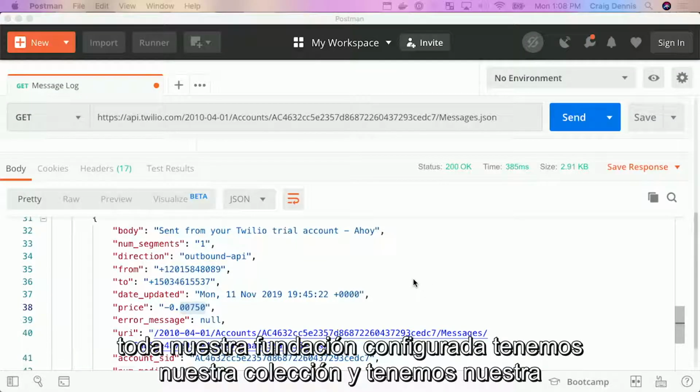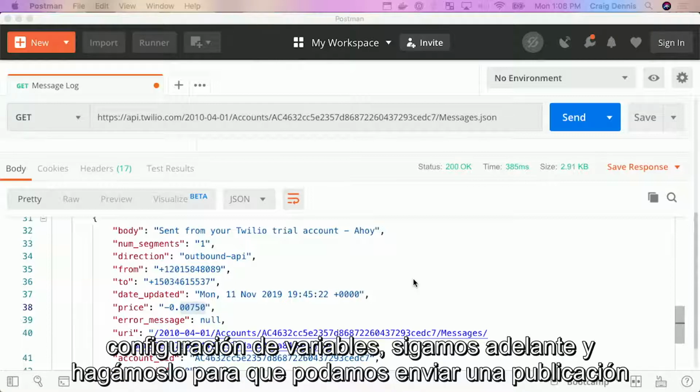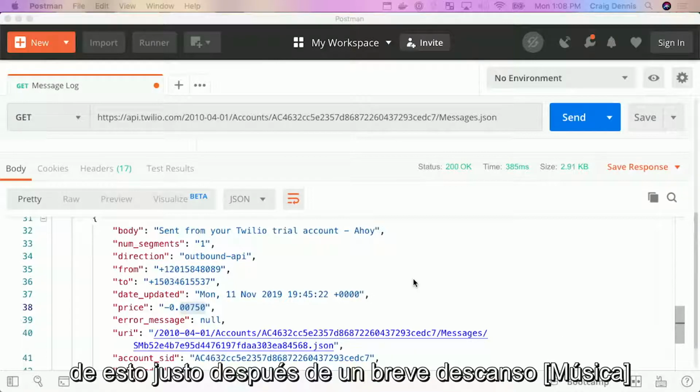Now that we've got all of our foundation set up, we've got our collection and we've got our variables set up, let's go ahead and make it so that we can send a post from this right after a quick break.